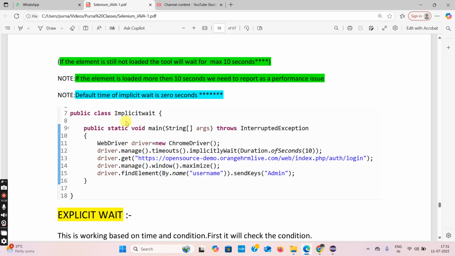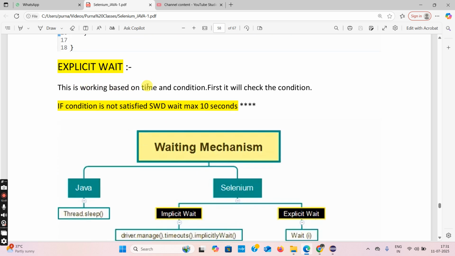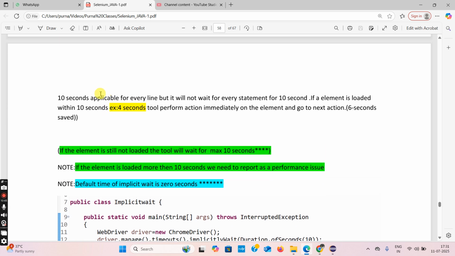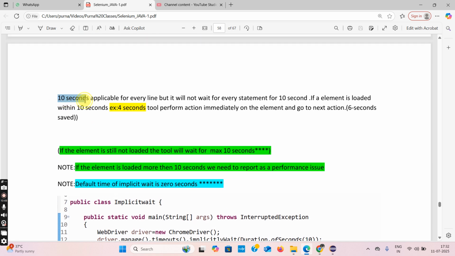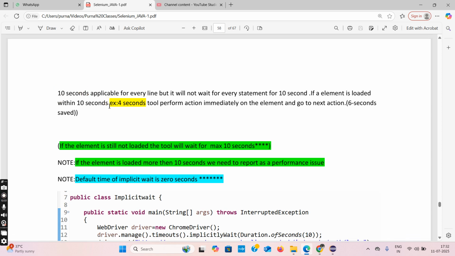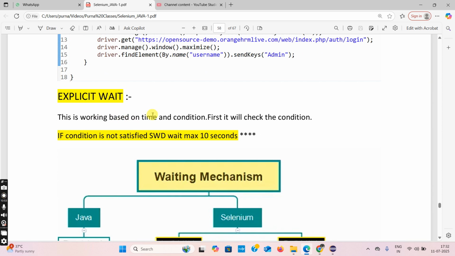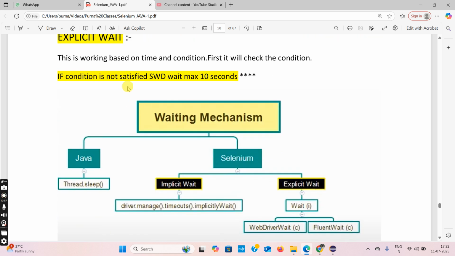Next we can see the explicitly wait. This works based on time and condition. Implicitly wait works based on time, 10 seconds, something like this. So explicitly wait is based upon time and condition. First, we check the condition. If the condition is not satisfied within a maximum of 10 seconds.